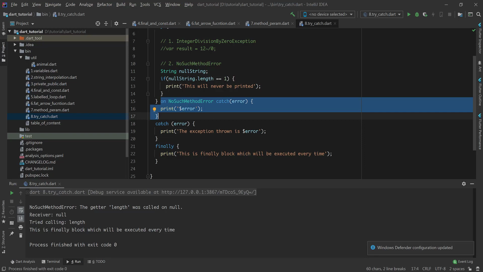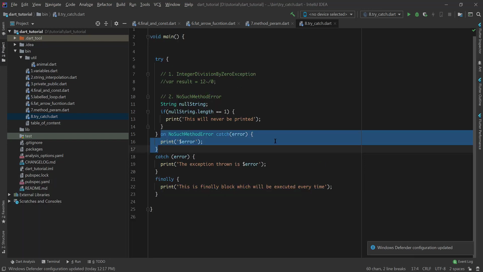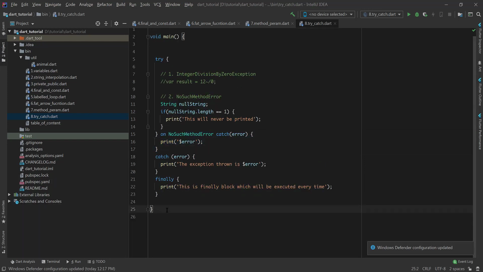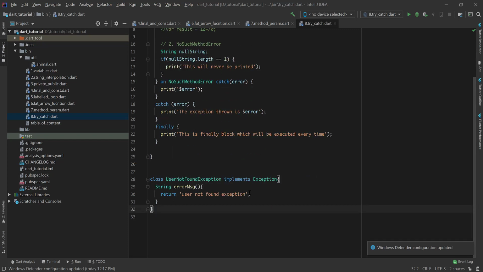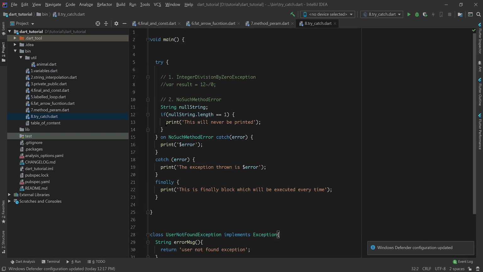Now let's see if we can handle custom errors. For custom errors, we need to make a custom error before catching them. Let's create a custom error. Here we have created a class UserNotFoundException, which is implementing Exception. Now we can throw this exception and then catch it in the catch block. Let's try this.